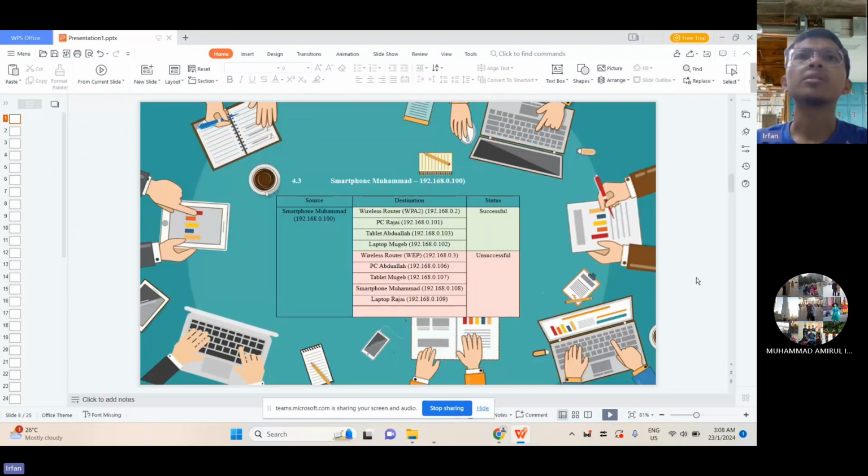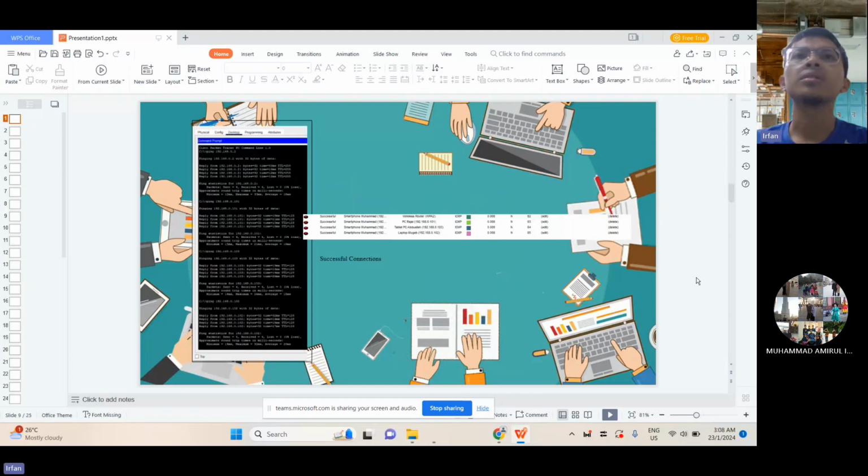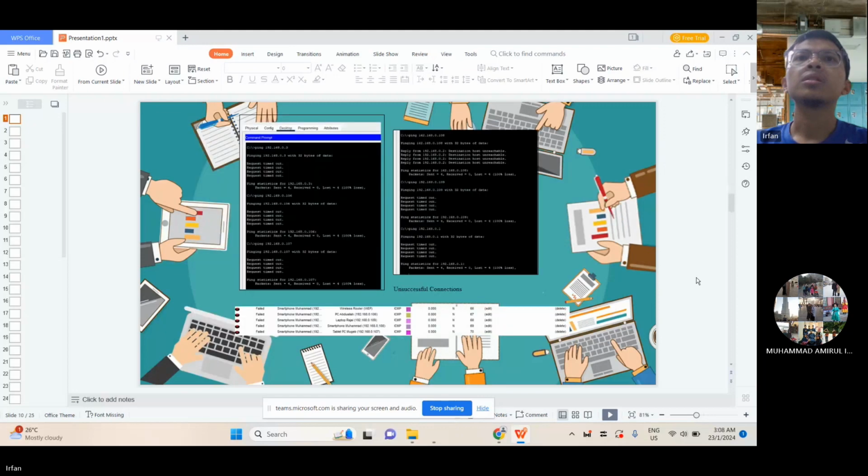4.3 Smartphone Muhammad. Source smartphone Muhammad, destination wireless router WPA2: PC Rajai, tablet Abdullah, laptop Mujib, status successful. Source smartphone Muhammad, destination wireless router WEP: PC Abdullah, tablet Mujib, smartphone Muhammad, laptop Rajai, status unsuccessful. So this is for successful connection, and this is for unsuccessful connection.